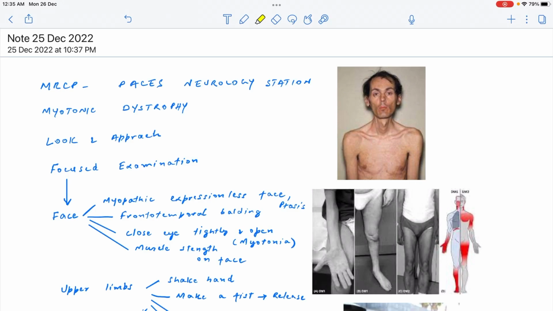One of the cases which I see quite frequently in the neurology station is myotonic dystrophy, and we're going to talk a bit about myotonic dystrophy today. This is a look-and-approach case. Once you see that the patient may have myotonic dystrophy, with a particular facial appearance, you should do a focused examination. Normally they may give you some hint that the patient's dad died during surgery, or there was difficult anesthesia, coming out from anesthesia was difficult for the patient.